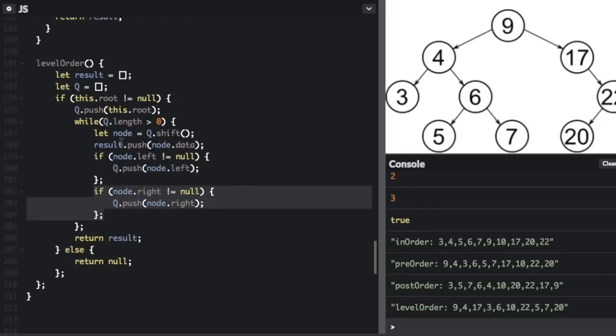But when we go back through the while loop and we shift off an element, even though we added 3 and 6 in the last iteration of the loop, the node that we're shifting off is going to be 17 because shift is going to take the first item of the array off, and 3 and 6 are at the end of the array. So then it's going to get that value, and so on. It's going to keep going through this until it's gotten every value from the tree.